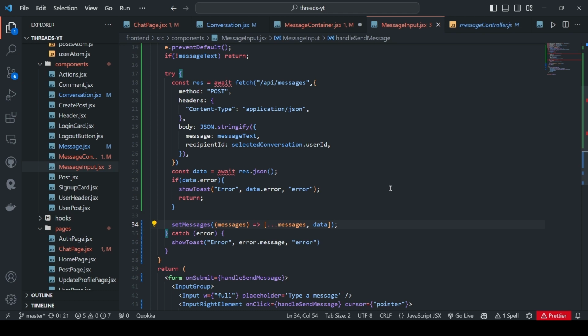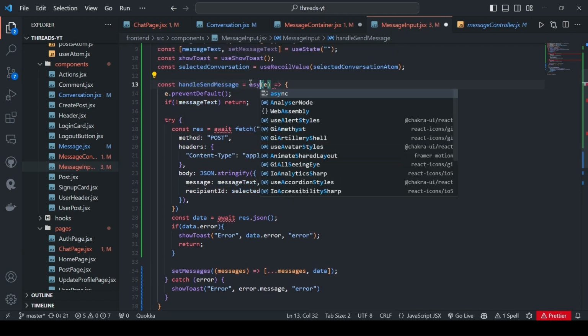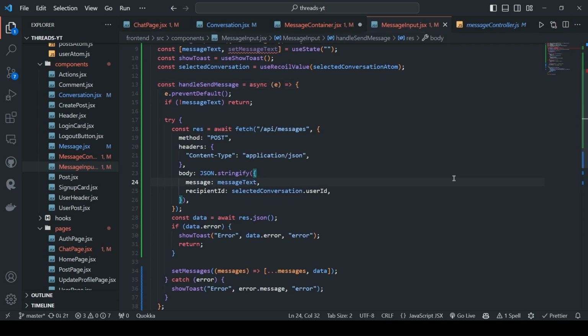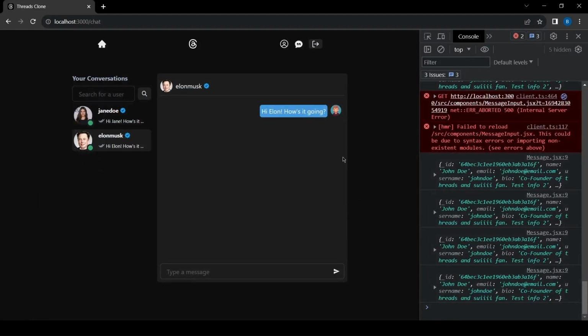So we could save here, and we have an error because that should be async. Maybe I will just save this again. Okay, so here we could save this as well. So now let's test it out.